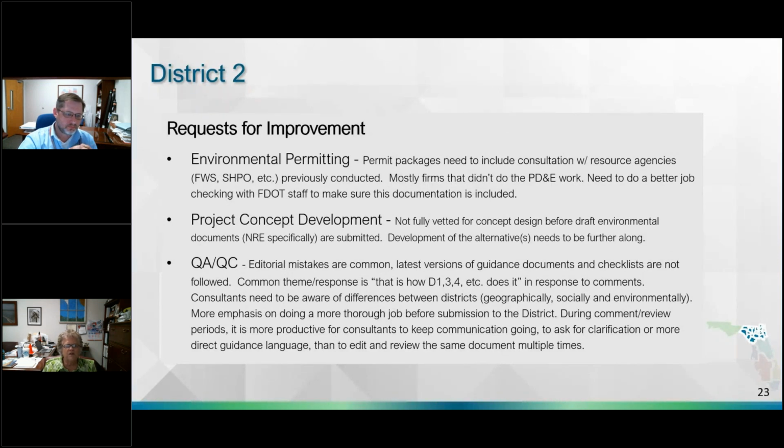One thing that the permits folks were mentioning is that the permit packages need to include that consultation that was done in PD&E with those resource agencies and that was previously conducted. Sometimes the firms that didn't do the PD&E work do not include that, and I think they just need to do a better job checking with DOT staff to make sure the documentation is included. And often we have that, and we can assist in that manner.